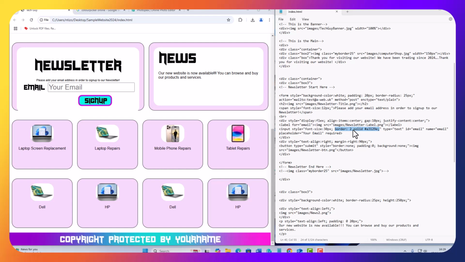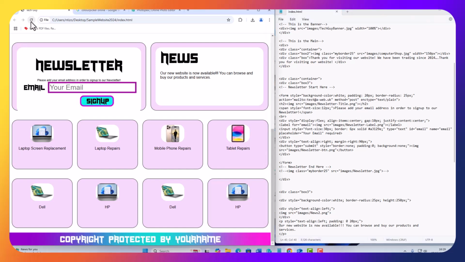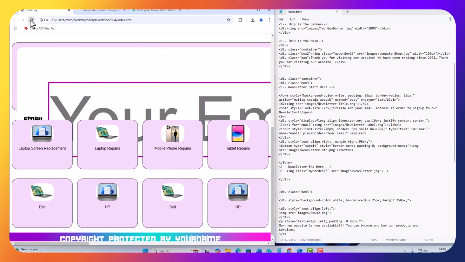Okay, let's set it to pixels. So let's pick it up. Control S to save. That's better. Okay, it's a bit thicker than that. Let's make it 6 pixels. That's better. Let's reduce the size a little bit. Maybe 27. Control S to save.